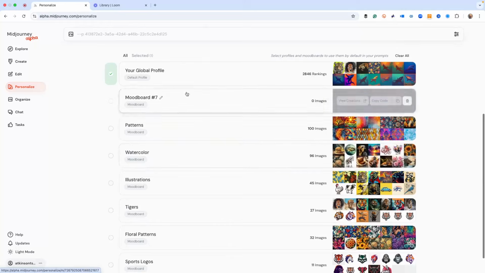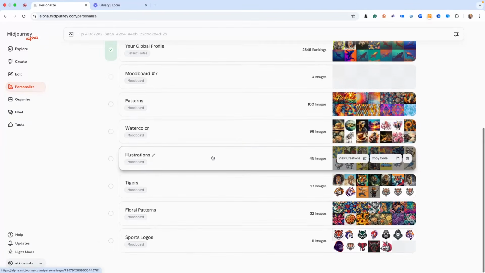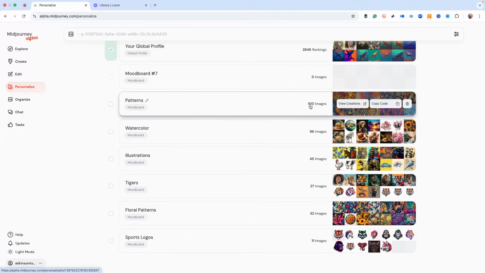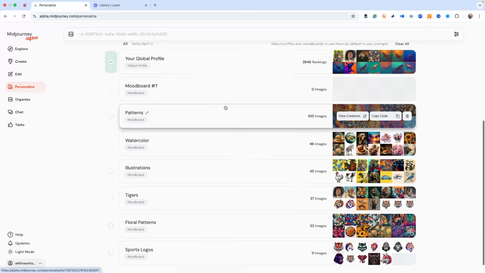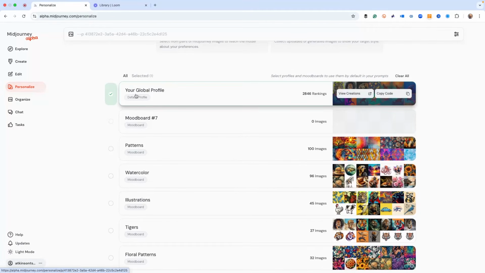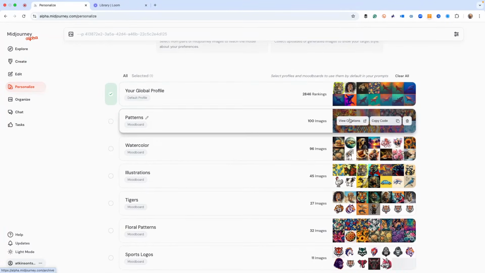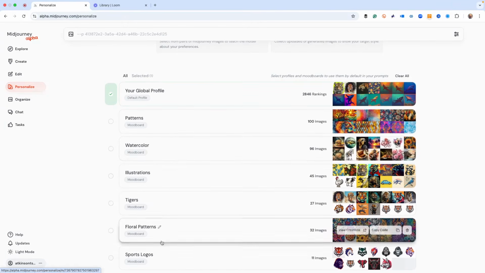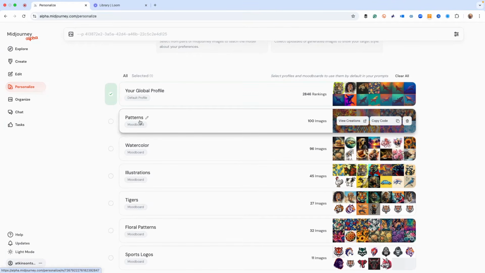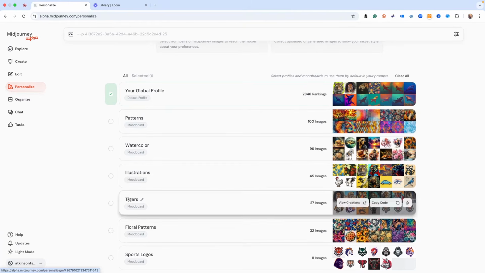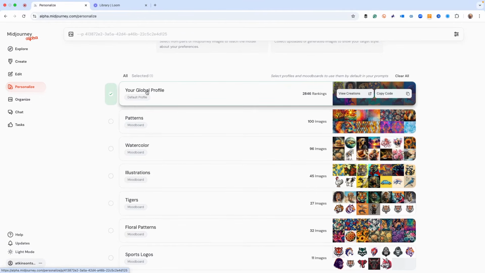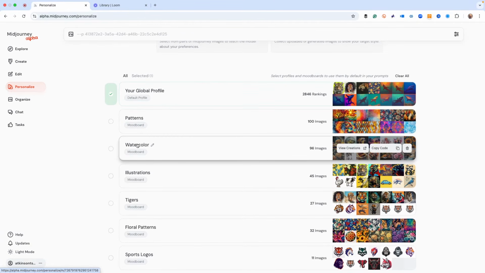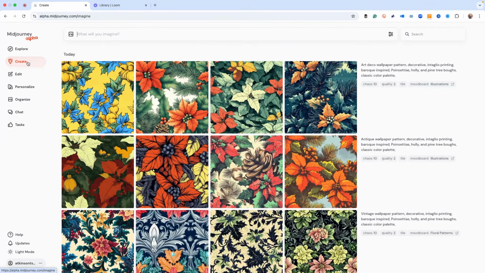I've created a couple mood boards. The limit is 100, and you can use your global profile plus one other one. You can't do two at once, like patterns and tigers you couldn't do, but you could do global profile and one of your other mood boards. So let me show you how this works.